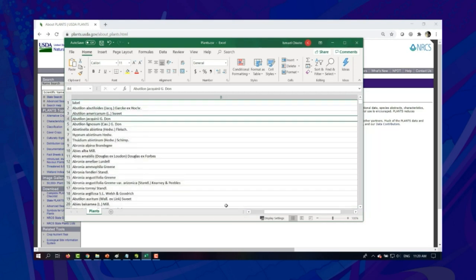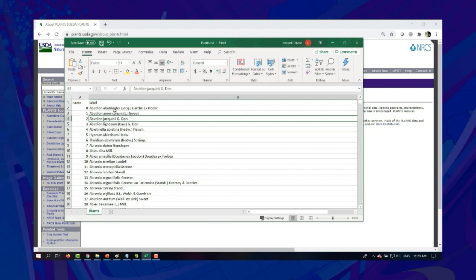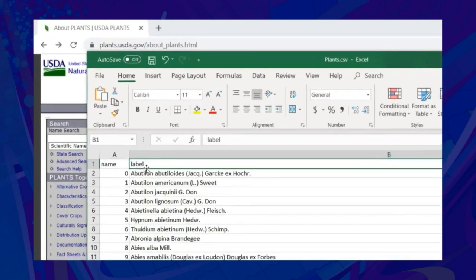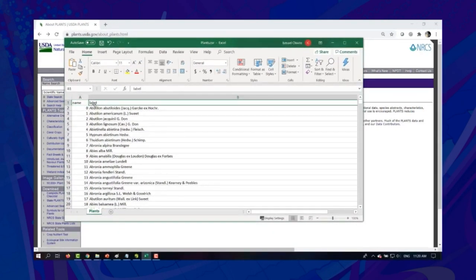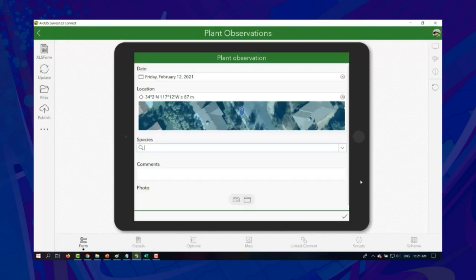So let's load this in to Survey123. Note that I added a column called label and a column called name. The name is the code, and the label is, well, the label that will show in the Survey123 form to end users. This is my survey.